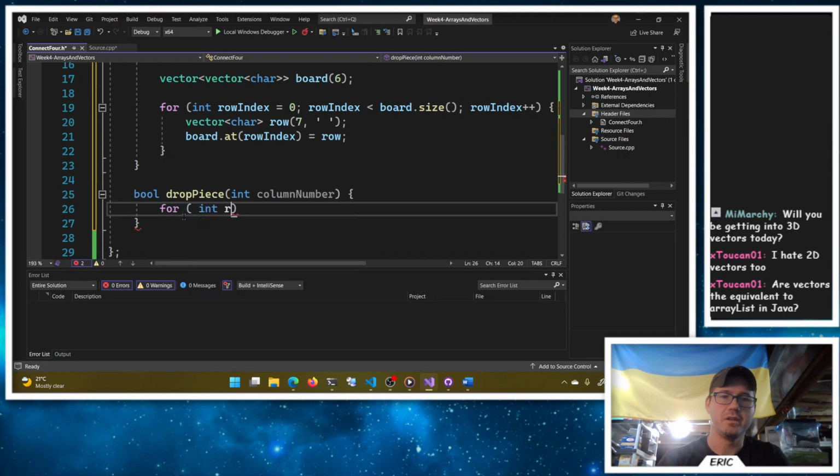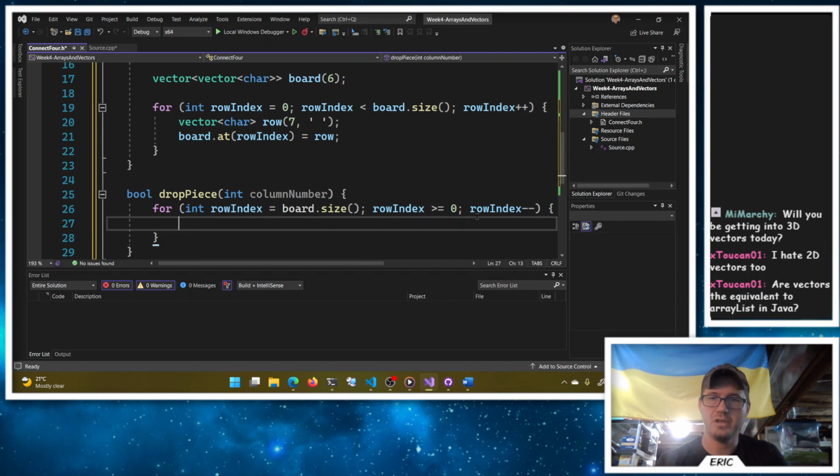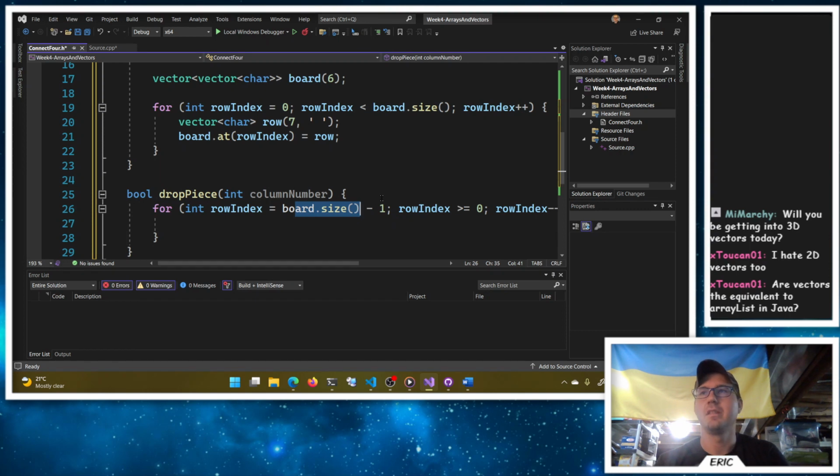So I'm going to say for int, this is my row index, is going to start at my board.size. And as long as row index is greater than or equal to 0, we're going to take row index minus minus. So we're going to go from the size, and actually we want that to be size minus 1, sorry, because there is no index at size. Right, so if it's size 6, the last index I have is 5. So start at 5, going up through 0.